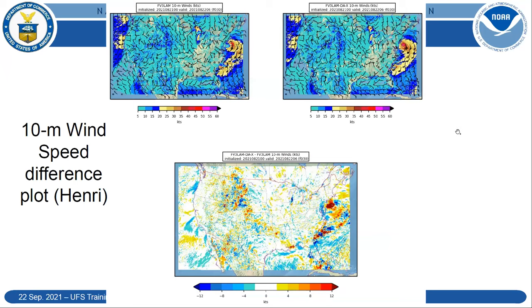Okay, so now I'll have a couple difference plots to show. So this is another 10 meter wind speed, but it has the difference plot between two model runs. On the top left, we have EMC's FV3 LAM real-time parallel. On the top right, we have our LAM DA parallel. So this one includes data assimilation. The one on the left does not.